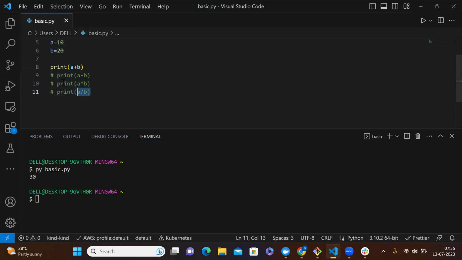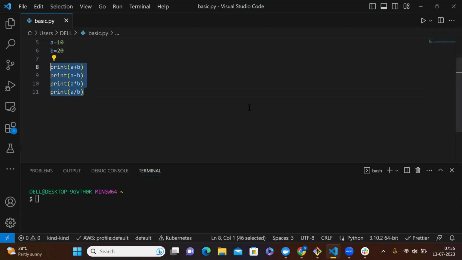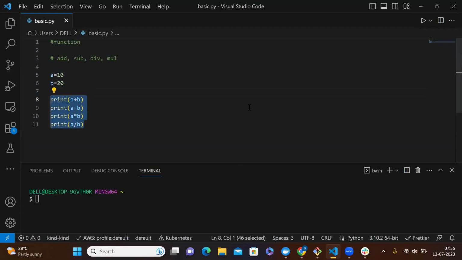But is it possible for a running program to comment out and then do the things? No, right? So if someone's requirement is just addition, it will still give all the outputs for subtraction, multiplication, and everything. But that should not be the behavior of our program. Whatever is required from the end user, we should only support that much.